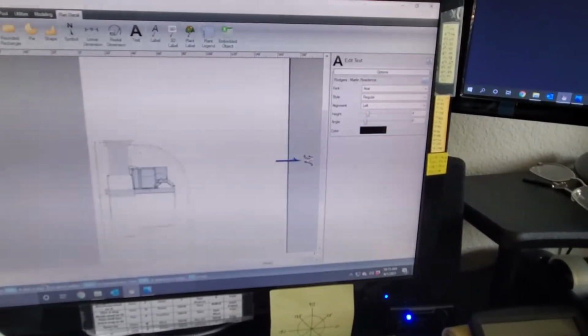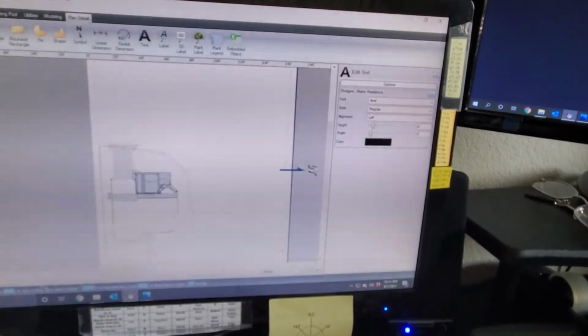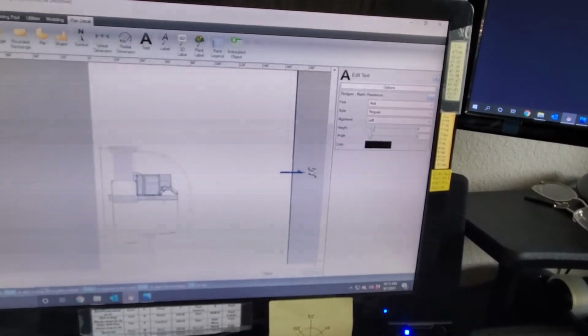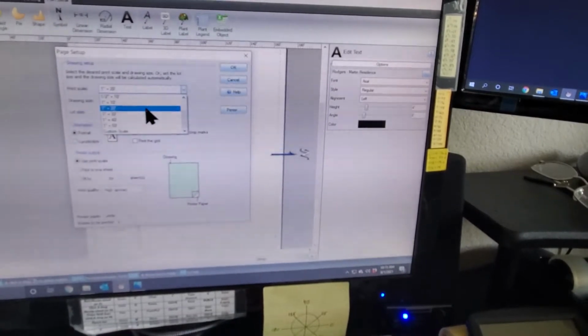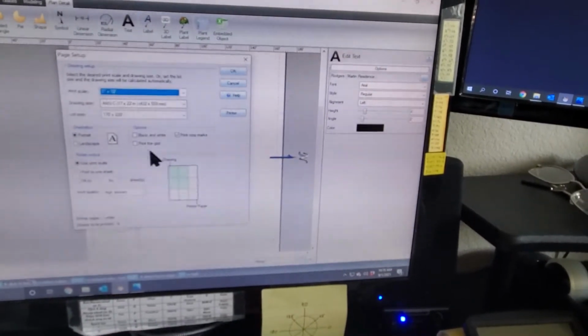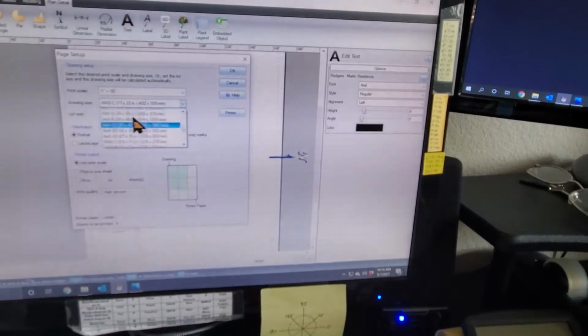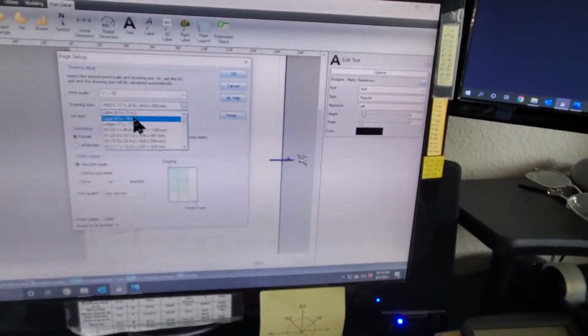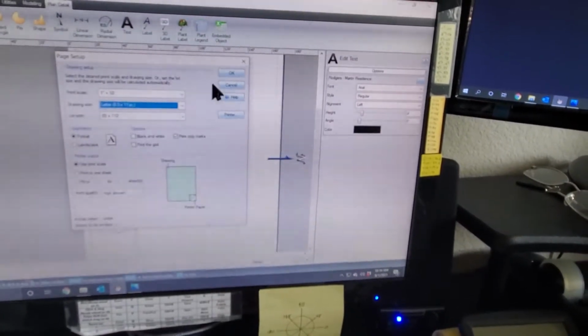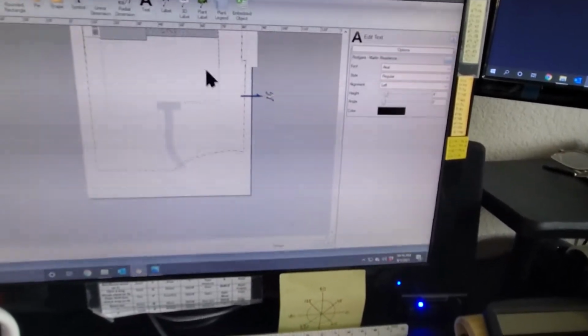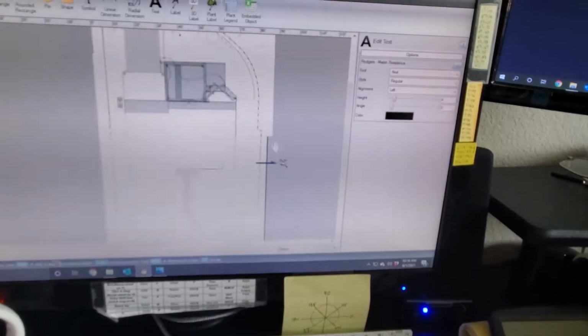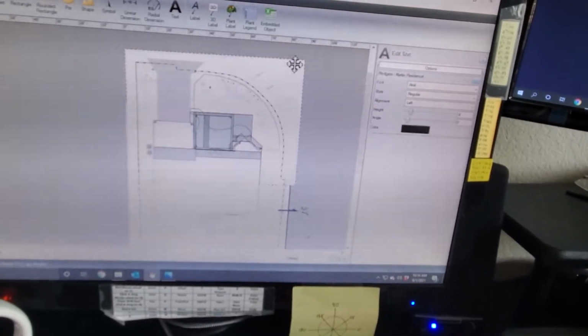It'll fit on there, so it's going to be kind of small to read, so let's go ahead and bump it up a little bit. Page size, so the scale, let's go to 1 to 10, and we've got to change our drawing size again to letter, and as you can see it fills the whole page. And we'll go to OK, and we can see it has the paper here.